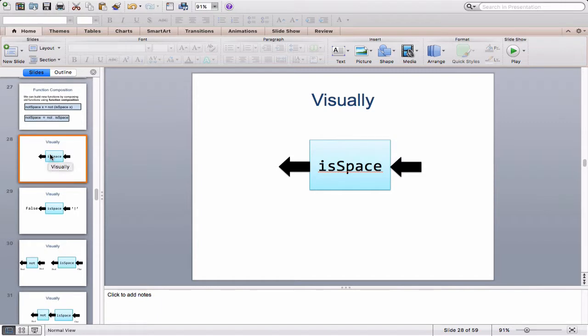Right. Okay. Visually, isSpace is a function which we can view as a black box. You feed in things, I'm going to feed them in on the right, and they pop out on the left. That's where the argument goes, to the right of the function. So it's going to go from right to left. If we feed this with a character, then it will give us a Boolean value. So the type of this is Char to Bool. That's the input, that's the output.